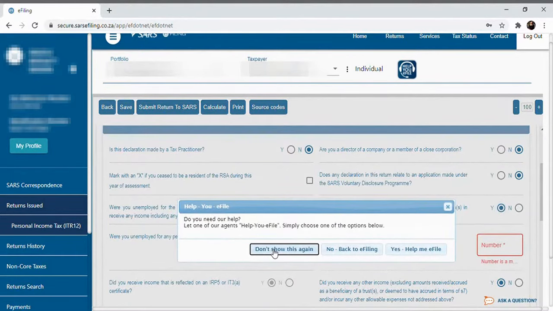So there's this pop-up, which is very late. It should have been here a long time ago. I'm going to click on don't show this again because I know how to do this, but if you are not sure, you could click on yes, help me e-file, or you could skip, fast forward, or rewind my video to see.